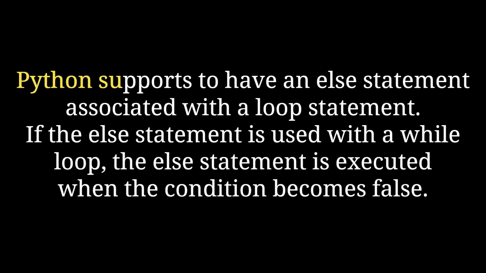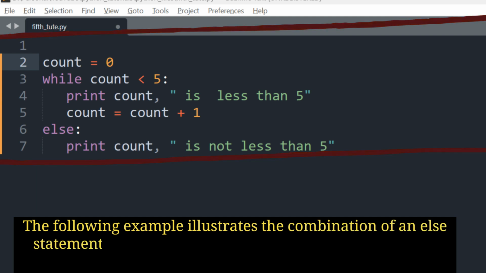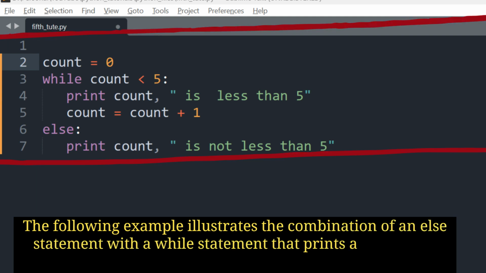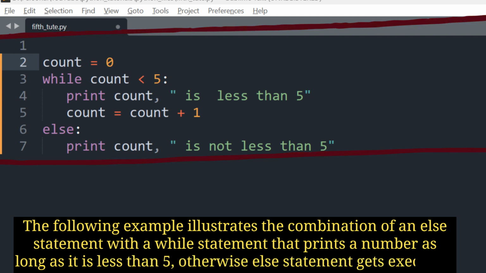Else statement with while loop in Python. Python supports having an else statement associated with a loop statement. If the else statement is used with a while loop, the else statement is executed when the condition becomes false. The following example illustrates the combination of an else statement with a while statement that prints a number as long as it is less than 5, otherwise the else statement gets executed.